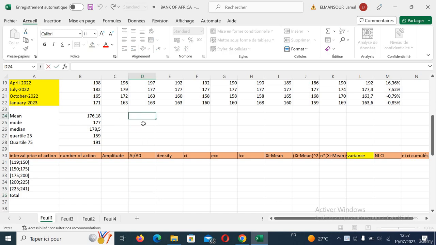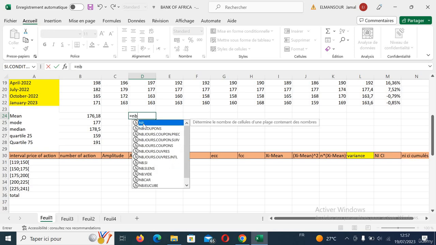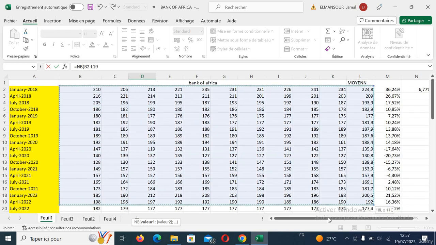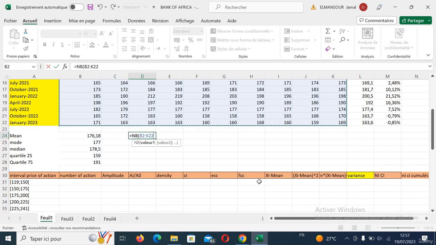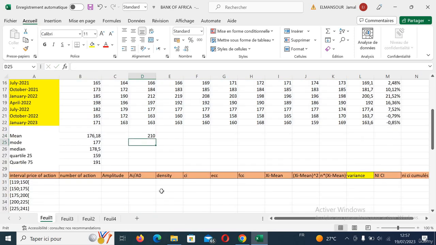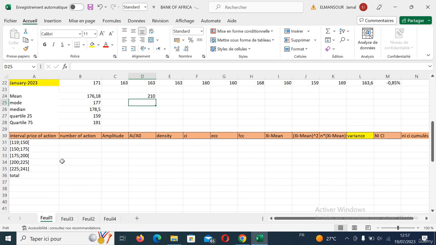Before moving on to the table, we're gonna click here on NB to know how many values we have here. We have 210. Okay, so before we start analyzing the data to calculate the variance and the standard deviation, and move on to the next one, which is the Lorenz curve and the Gini index.